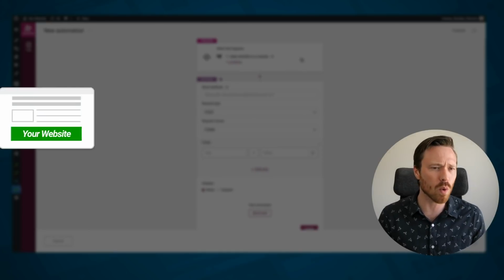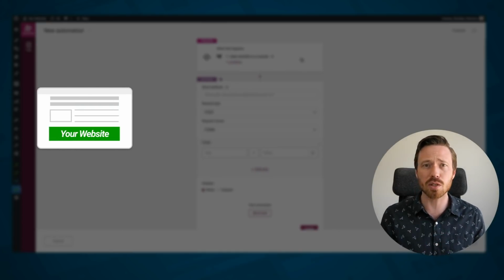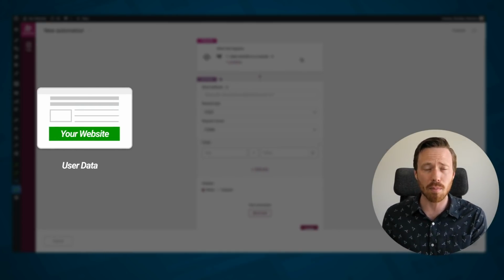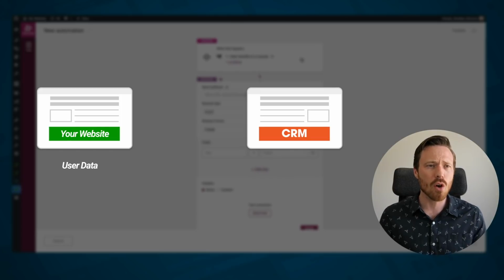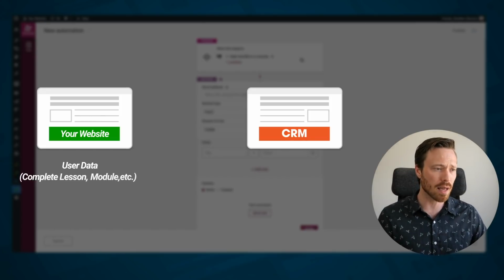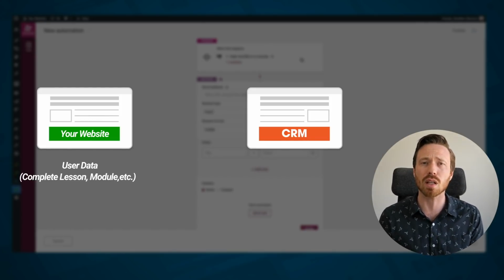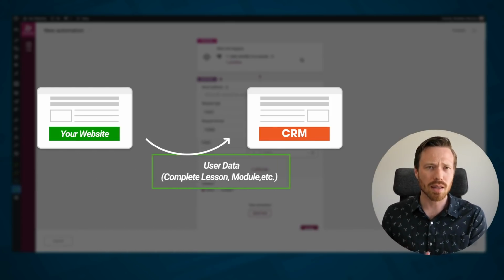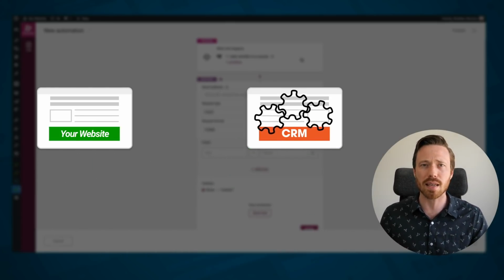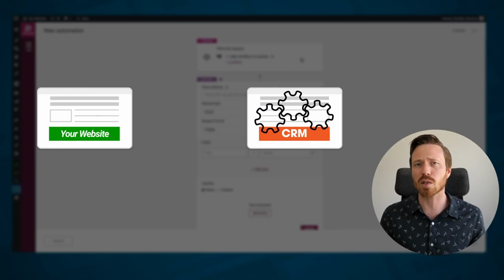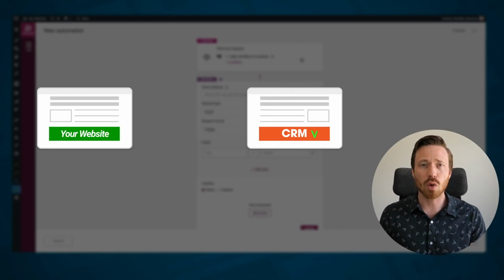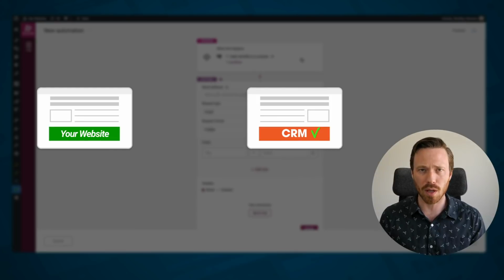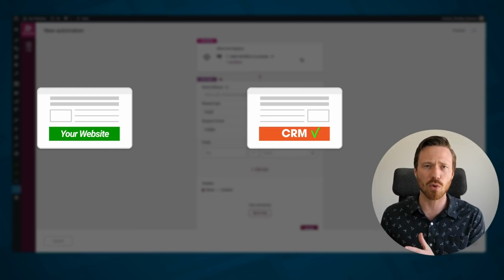So perhaps you would want to pass user data to a CRM or some kind of tool that you use for logging information about your customers and what they're doing on your website. Maybe as they complete modules or lessons inside your online course, you want to build a reporting dashboard that looks at what actions they've taken and logs it so that when you interact with your customers again down the line, you're aware of how they've used your products. So you'd be able to use that through webhooks.